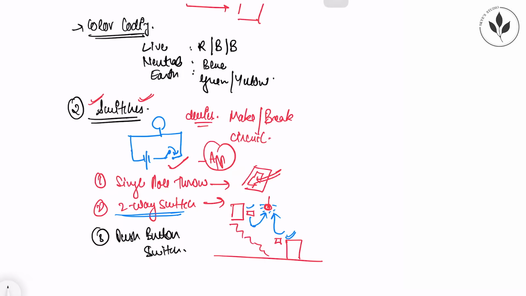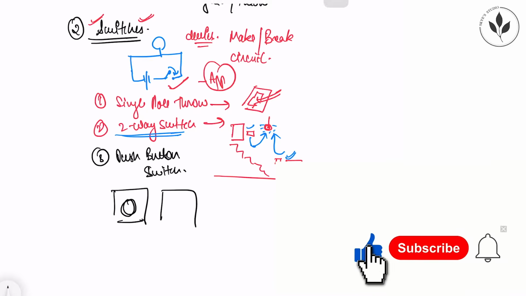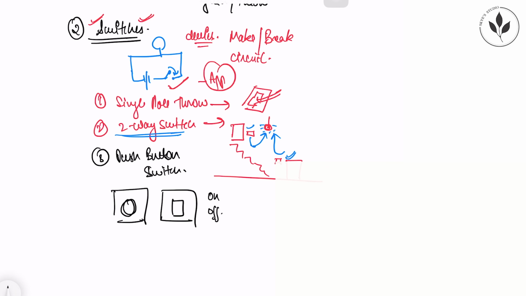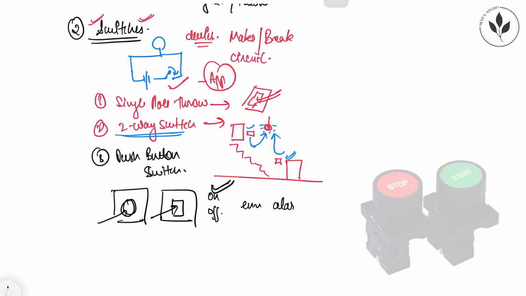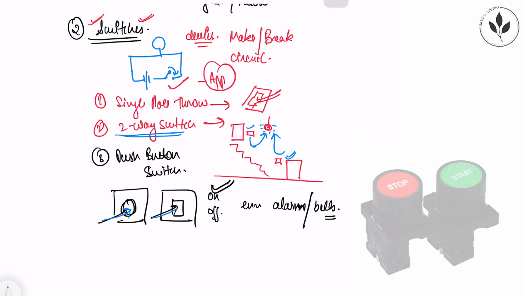Now the third type of switch is push button switch. Push button switch, like the name says, it is somewhere circular or maybe rectangular. This is a single button. It does not have off. It only has the on button. When you press this thing, button will switch on. So this is basically used at the time of emergencies, like in our alarms or for our bells. So that function only needs a single push to switch it on.